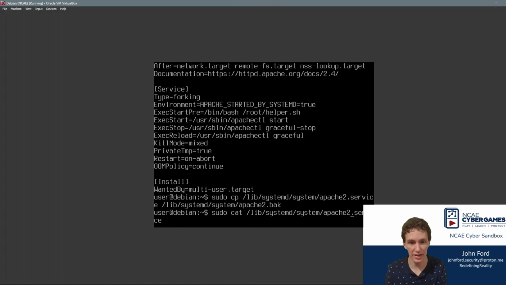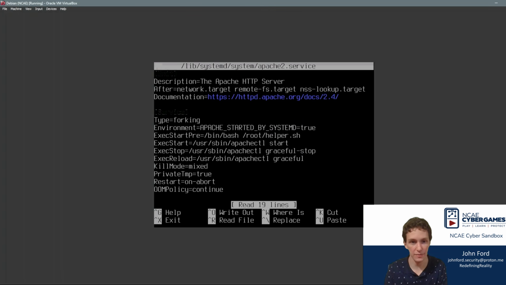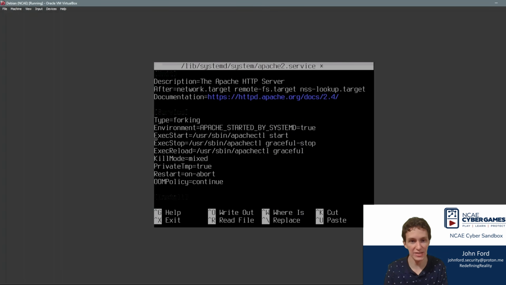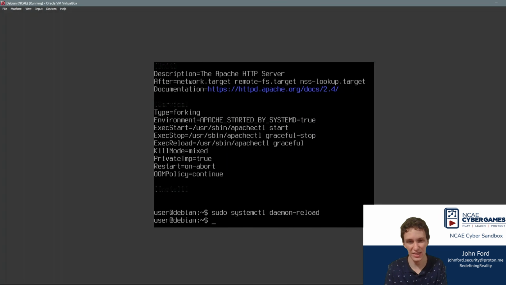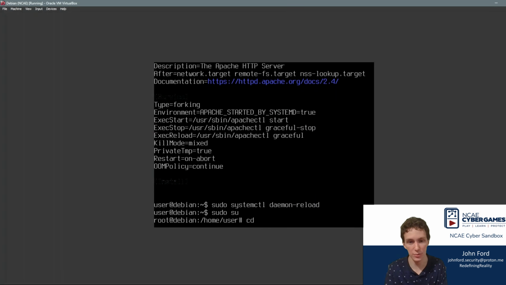Now I can go ahead and modify the service file itself. I can remove this ExecStartPre, save that. Now that I made that change, I have to do a daemon reload, right? So I'm going to go sudo systemctl daemon-reload, just like that. The other thing is I'm going to go back to the root directory. I'll switch to root because it'll be easier to work with it that way.